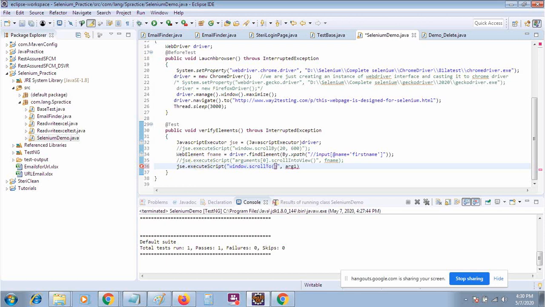Okay, and I will pass, you can pass here some argument or not required, and you will say here document dot body dot scroll height. There is a method scrollHeight. Okay, so by this way you can perform the scroll up to the bottom of the web page.